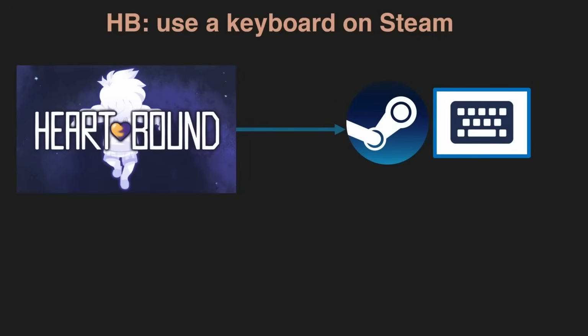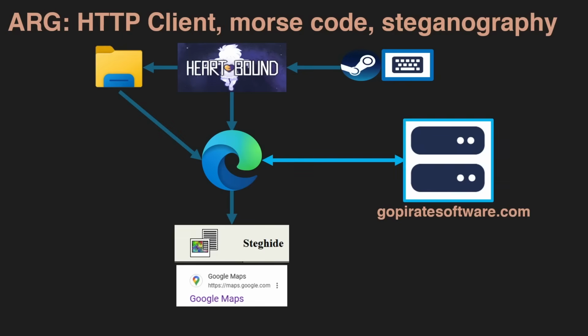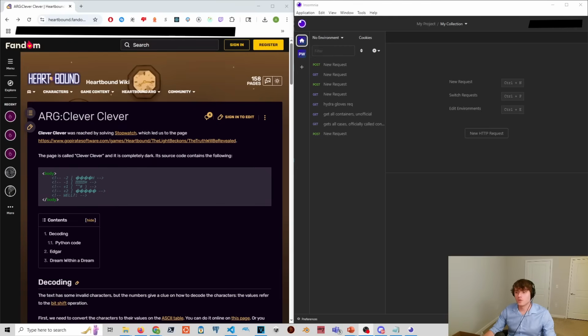So normally when you play Heartbound, you're running it on a Steam client and you're using some kind of input like a mouse or a keyboard. But the ARG around the game involves using the game and its file system to basically go to websites that have secret information that have to be decoded with other tools. But let's formalize this a little bit so we can understand it all at the same level in terms of how it fits into the game structure.